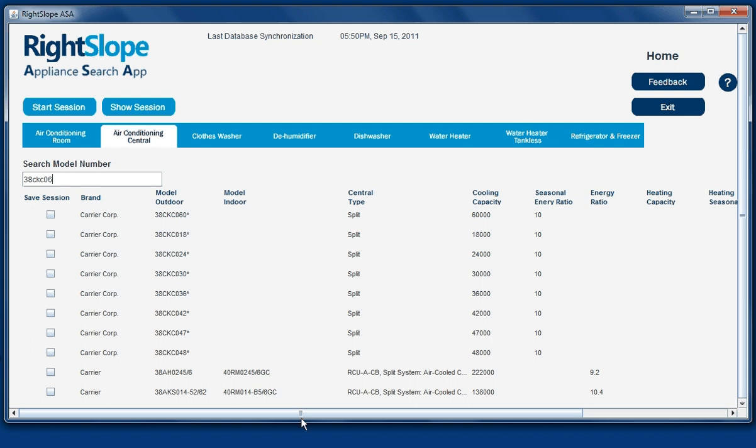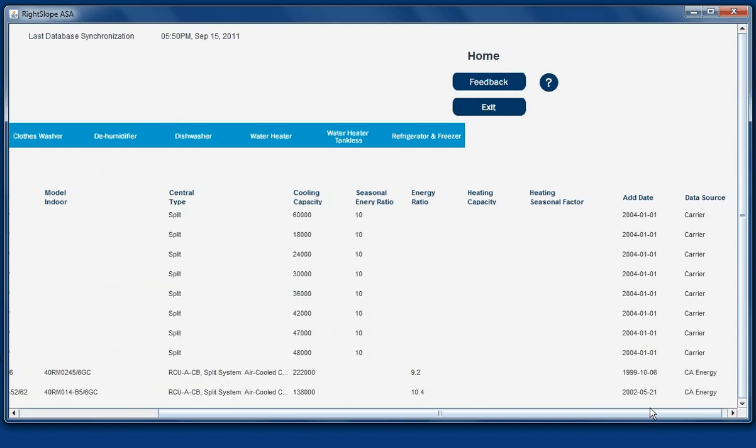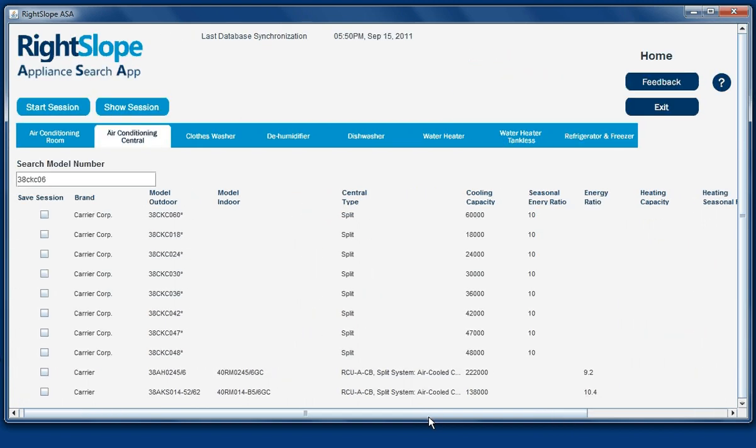Just an outdoor unit, and you notice that we got that data from Carrier. It was not in the database. We found that model, reached out to Carrier, and got the information populated into the database. So that's an example of how the search for each individual appliance works. As you type, it just starts dynamically searching.